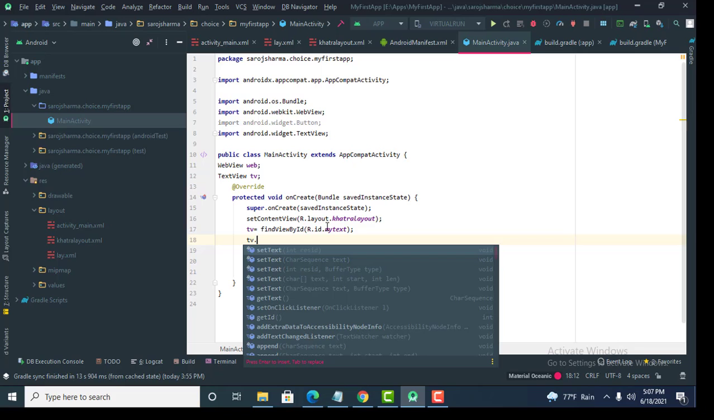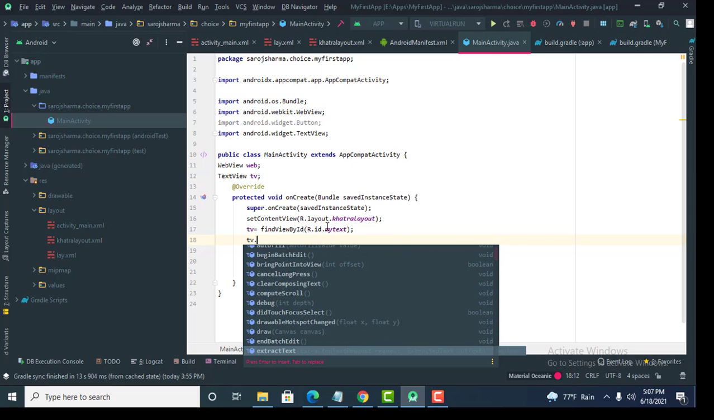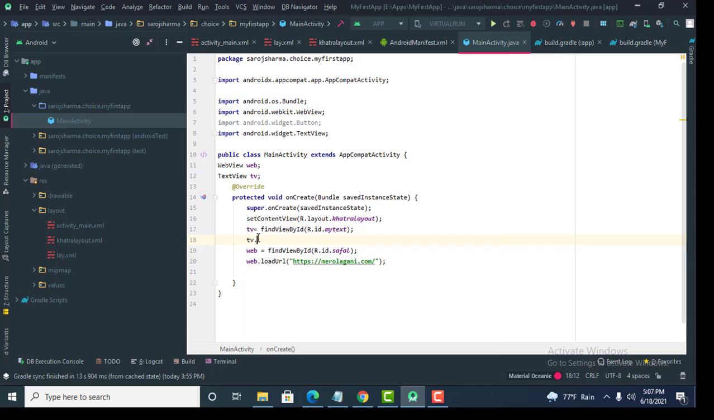Now I'm provided with a lot of options. Like I can change the text, I can get the ID, or I can change the color. So whatever I want to do, I can do it from here.